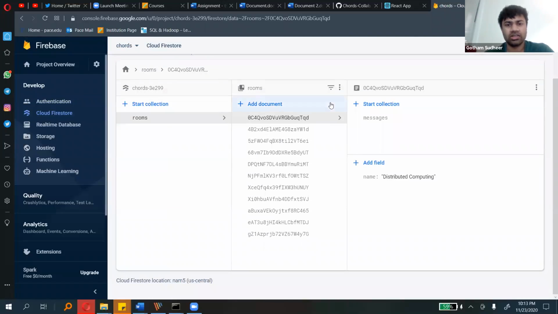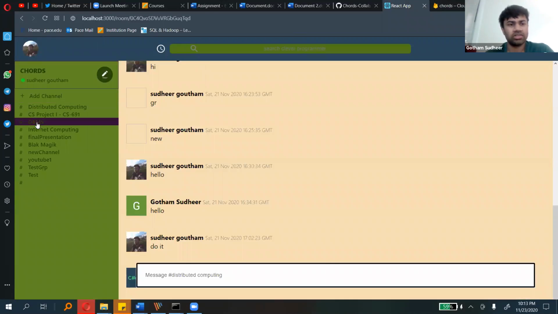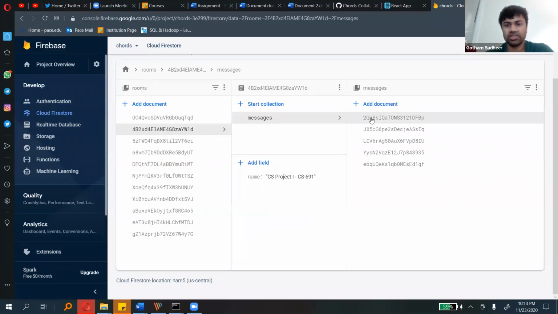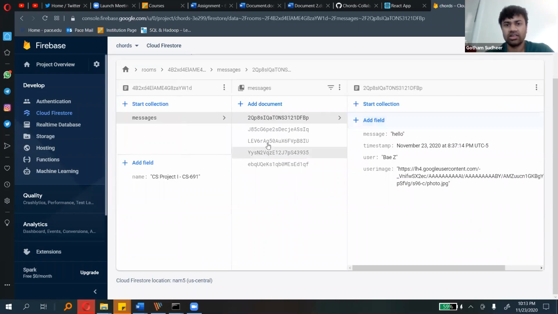So here you can see the different channels our application is using. You can see the name of the channel, Distributed Computing, CS Project 1. All this information is being pulled from Firebase. And these are the messages present inside that channel. These messages are from different users. Here you can see the message, timestamp, the username, and the image.